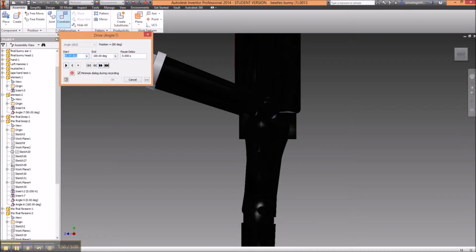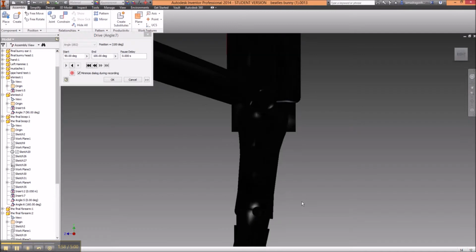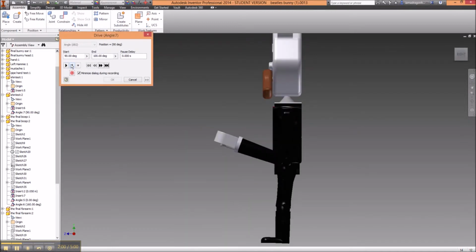So you've got all this. It's going to start at 90 degrees and end at 100. But if we go ahead and play that, notice how it goes forward, and knees don't bend like that. So to fix that, all we've got to do is make it less than 90. So let's do 50. And then just play it, and there you go. So that is how you make a drive constraint.